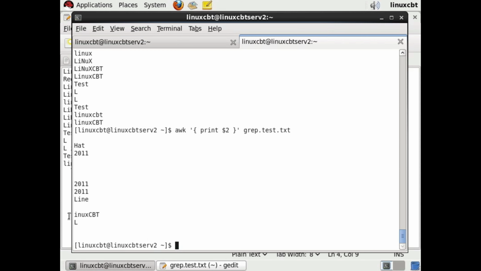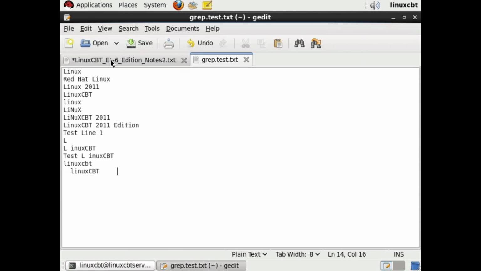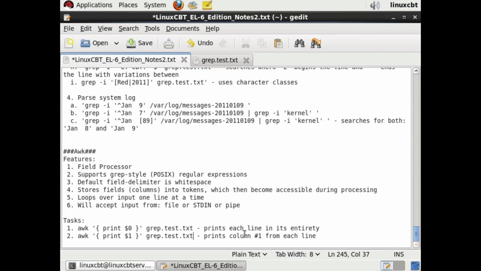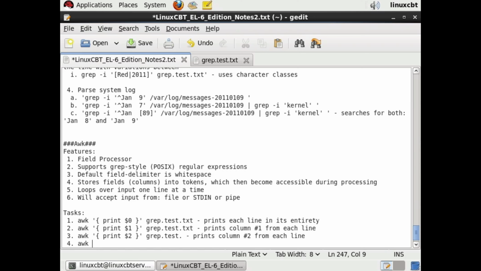Now you can combine the columns that you print using the various tokens that are of interest. So for example, let's just include what we've just printed using awk print $2 grep.test.text, which prints column number 2 from each line. And as mentioned, you can alter the order.